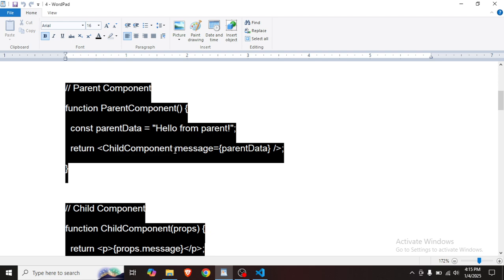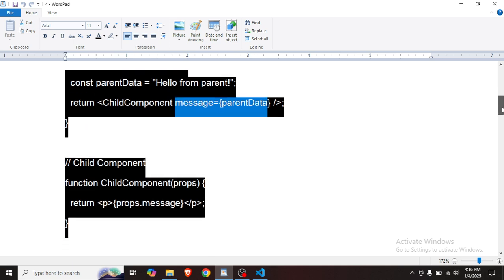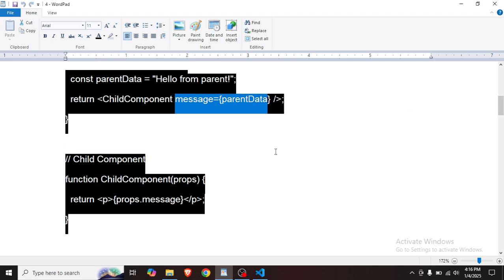Here you can see this is passed as an attribute in this child component. If we look at the code of the child component, here you can see it is received as an argument, and here you can see it has been used. So let's see in the code how it works.